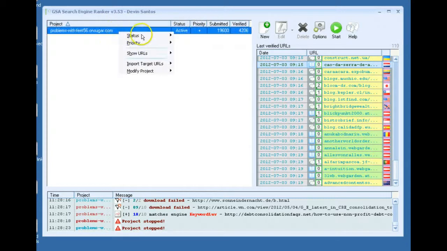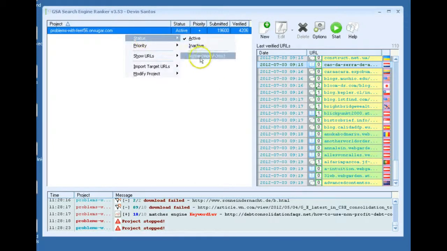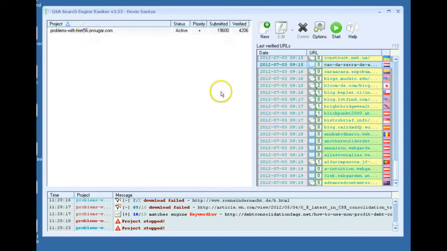Also, if you right click and choose active verify, now it will only verify your links. So say you have a ton of submitted links built up and you don't see very many in the verified field, you can stop your project, go to active verify only, and now it will automatically go through and start running the link checking and see if your links have been found on those platforms, on those websites.